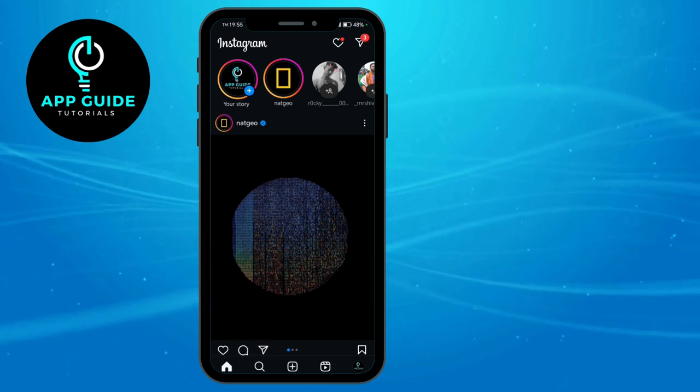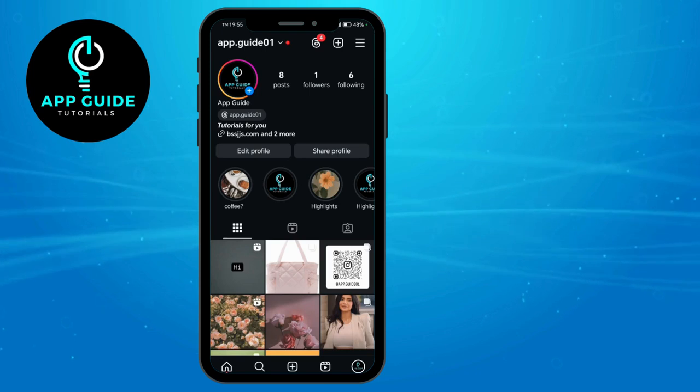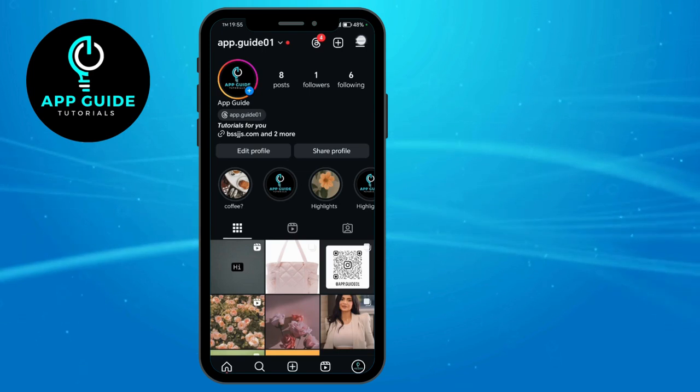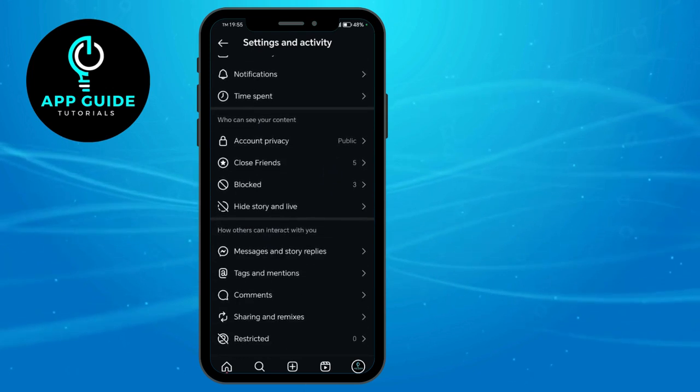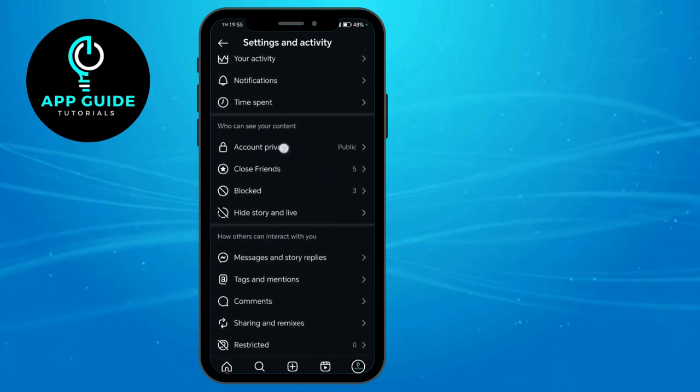to do is to click on your profile icon right here and click on these three lines on the upper corner. Now, once you're here, you just have to scroll down and search for account privacy right here.